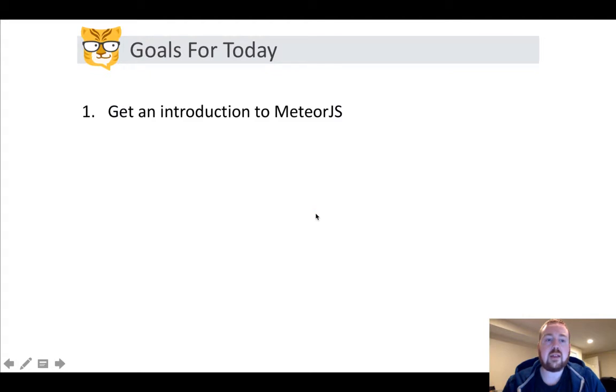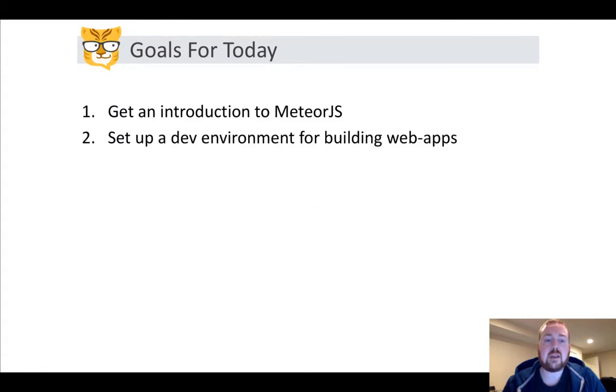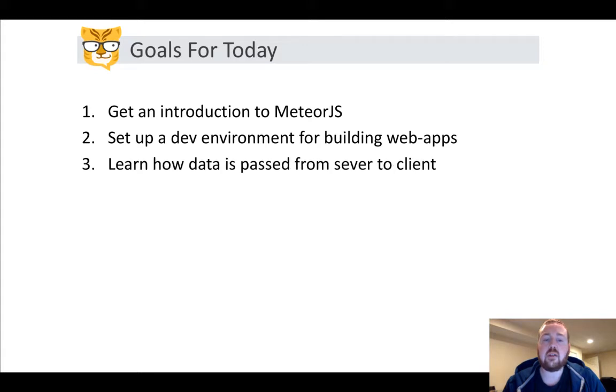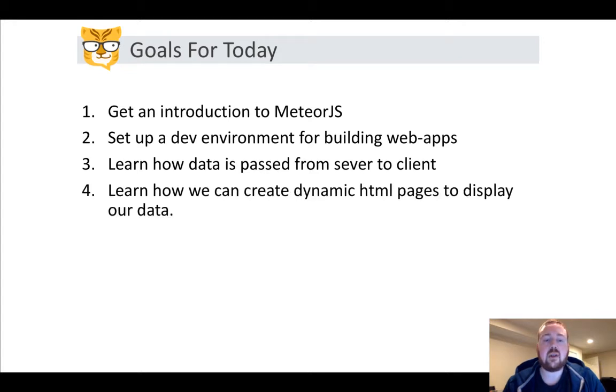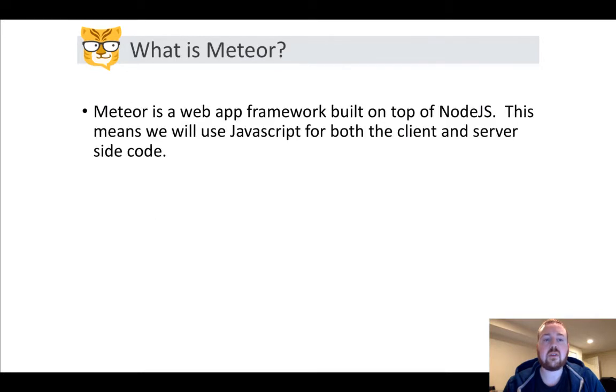So the goals for today are to get an introduction to MeteorJS, to set up a dev environment for building web apps, to learn how data is passed between the server and the client, and even to the database, I should say, and to learn how we can create dynamic HTML pages to display our data. So Meteor is a web app framework that's built on top of Node.js. This means that we're going to use JavaScript code on both the client and the server. And since we're using MongoDB in this example as well, we'll even use JavaScript to interact with our database.